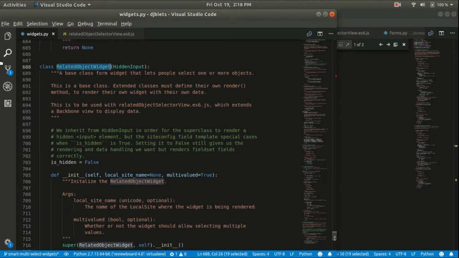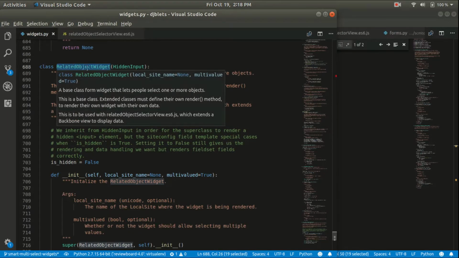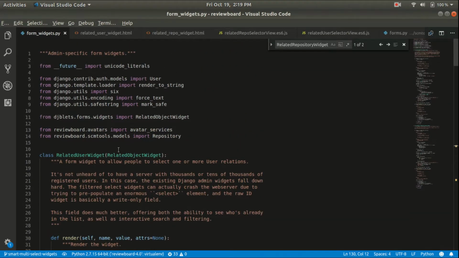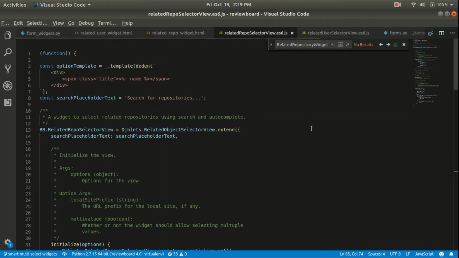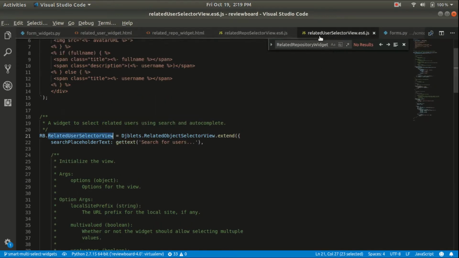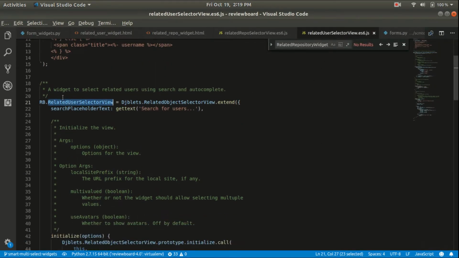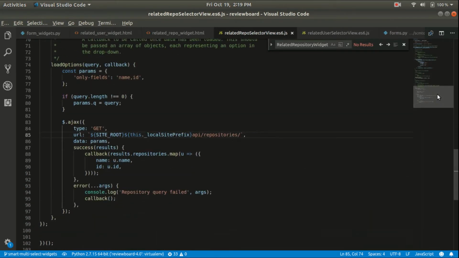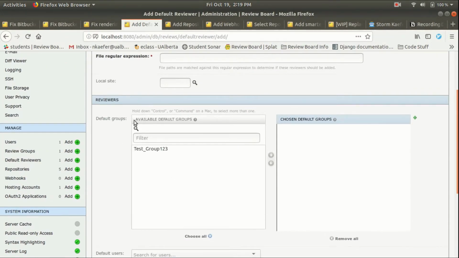This is because it's actually based upon the related object widget right here. I moved this into Djblets, and this related object widget is used in the related repository widget in ReviewBoard, as well as the related user widget in ReviewBoard. So these both extend the related object widget. They both have their own template HTML as well as JavaScript. This JavaScript right here, the related user selector view, was already pre-made. I simply made the related repo selector view, and I expanded upon it and changed the queries just so it actually works for repositories.